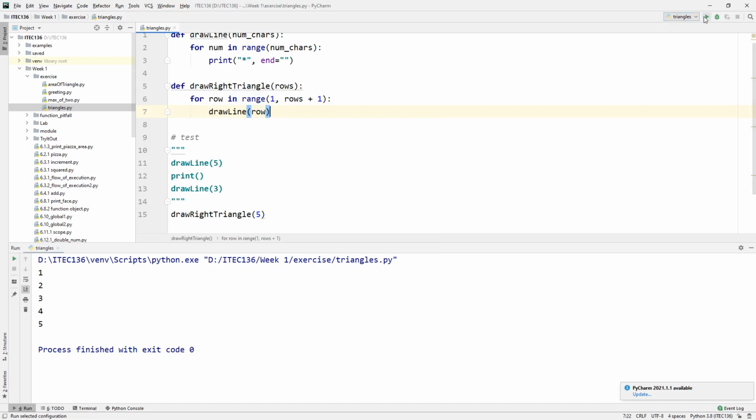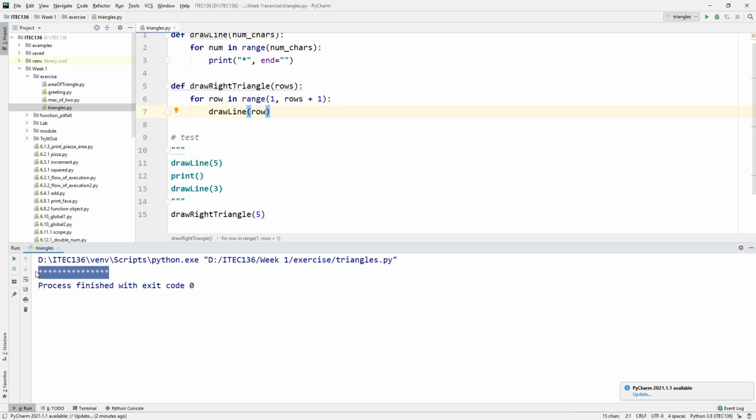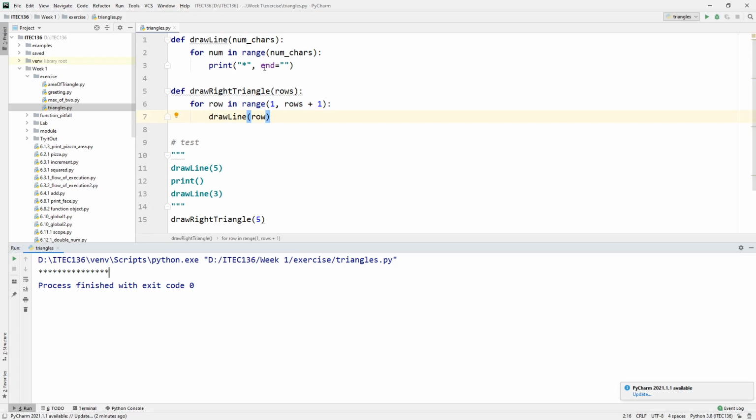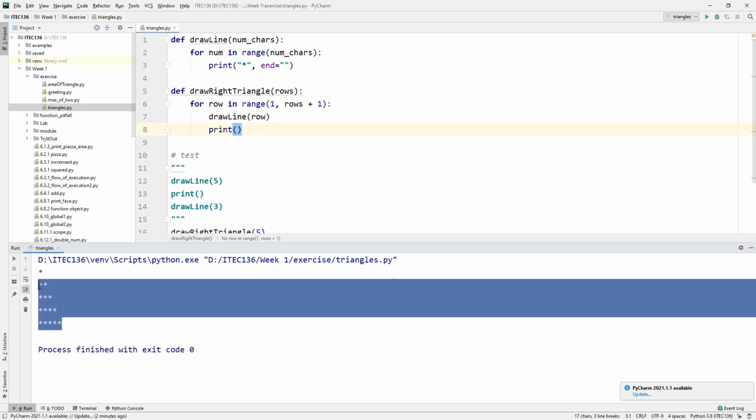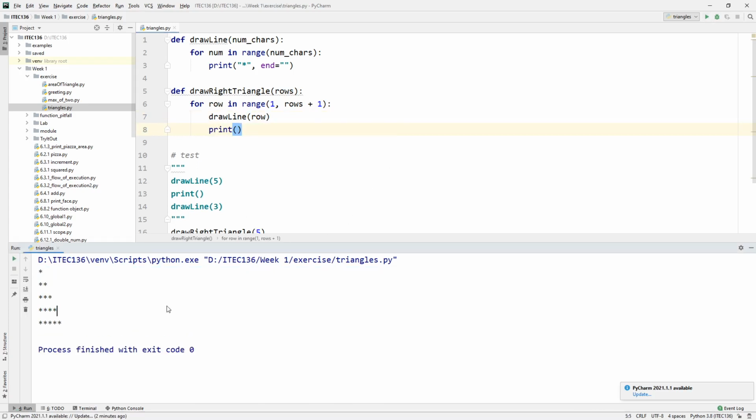Let's run this and see what happened. What happened? All in one line. So I tried to draw a right triangle with 5 rows, but I get one single line. Well, the draw_line function doesn't give you the new line. So I want to draw a line and I want to add a new line. Let's try that. We are just testing the code. So now I see a right triangle.